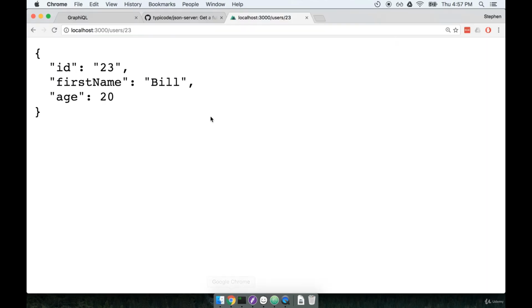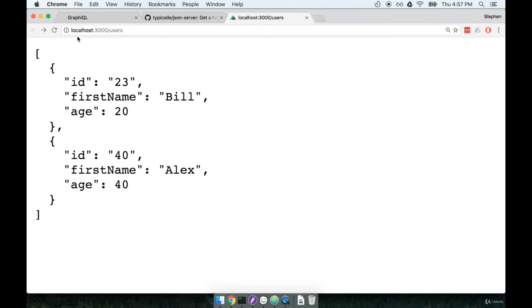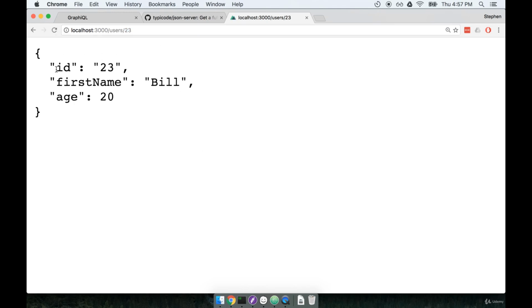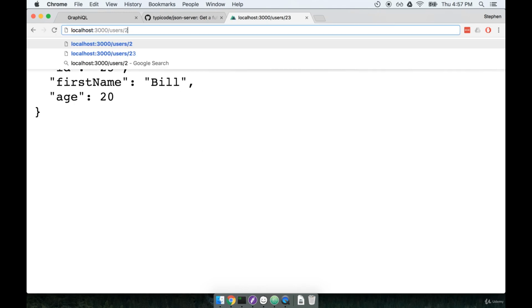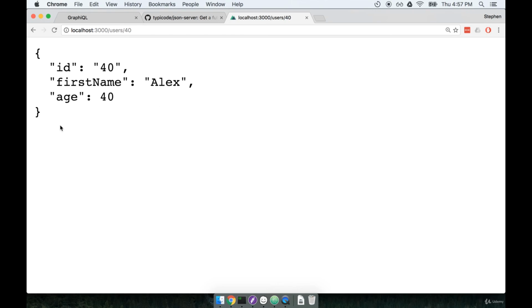The two things I want to point out to you, just to be really clear about the JSON server, is that if we go to localhost:3000/users, we get a list of all our users. And then if we go to /23, that will give me a user with ID of 23. I could also go to 40, and there's my user with ID 40.